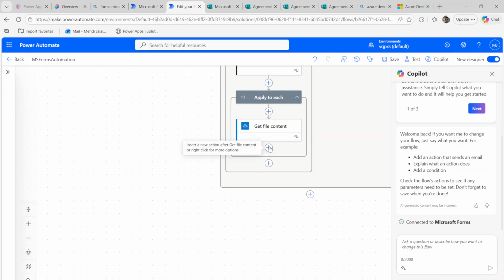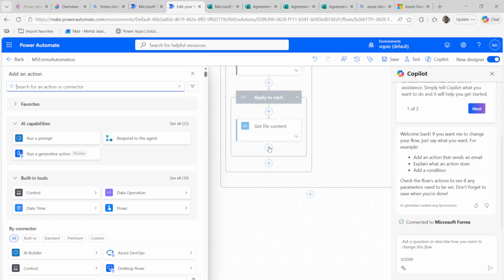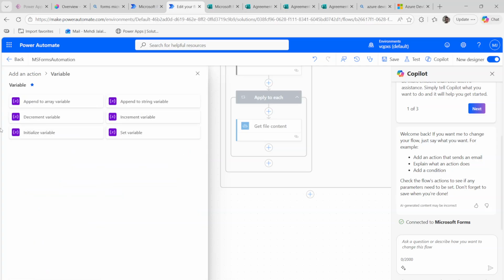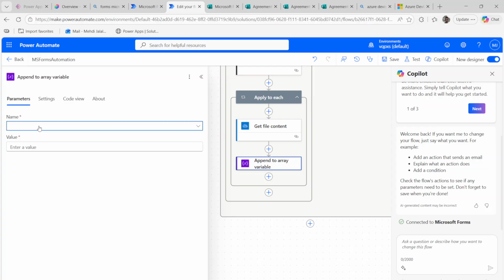Then what we will do, once we get the file content, then we use the pin to array. Let me favorite this one. So we use the append to array variable, and then we choose our array.